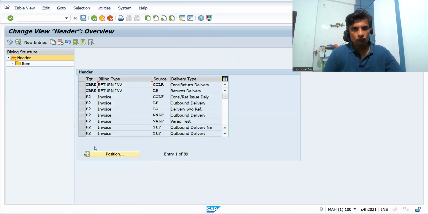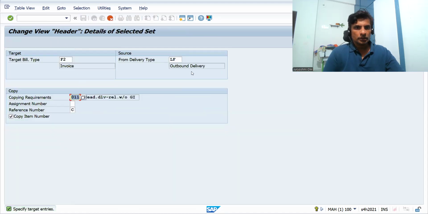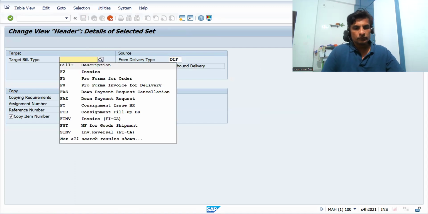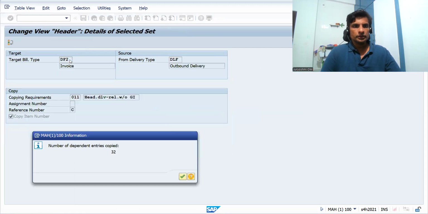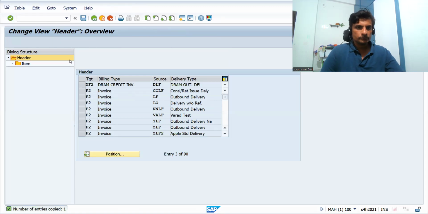So just take this F2LF, copy this. LF is your document. DLF, from where you would like to copy, DF2. Just copy this. Copy control we will discuss separately.